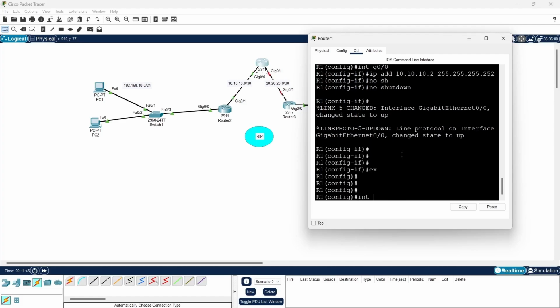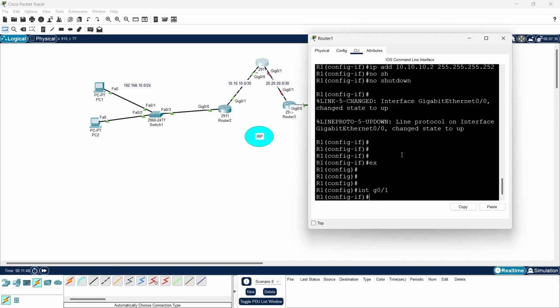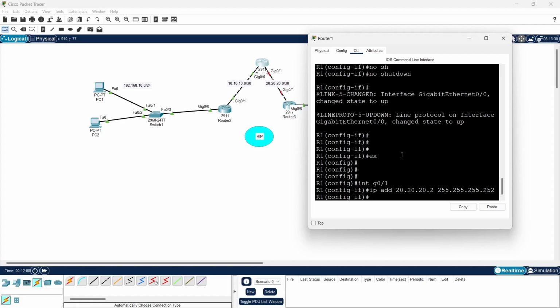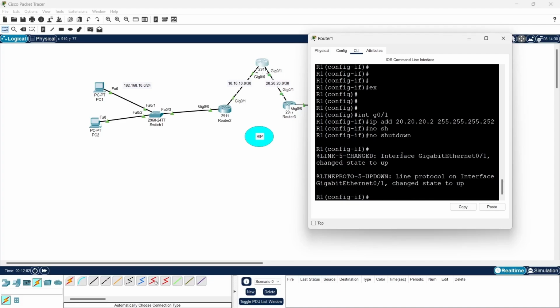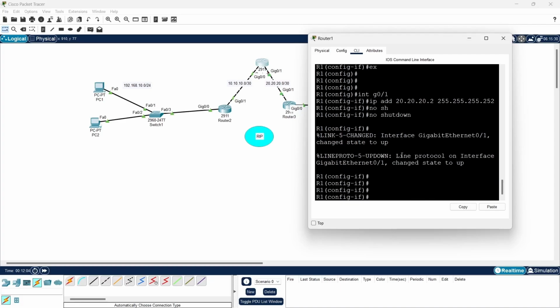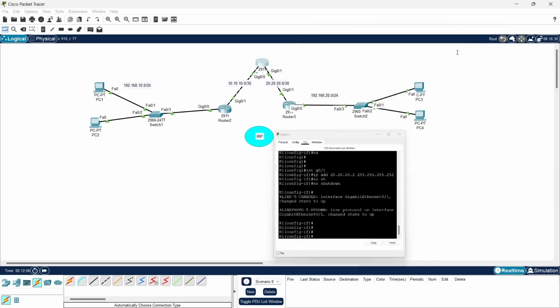Exit, interface gigabit 0/1. IP address will be 20.20.20.2, 255.255.255.252. No shutdown. Now we have configured all the interfaces.